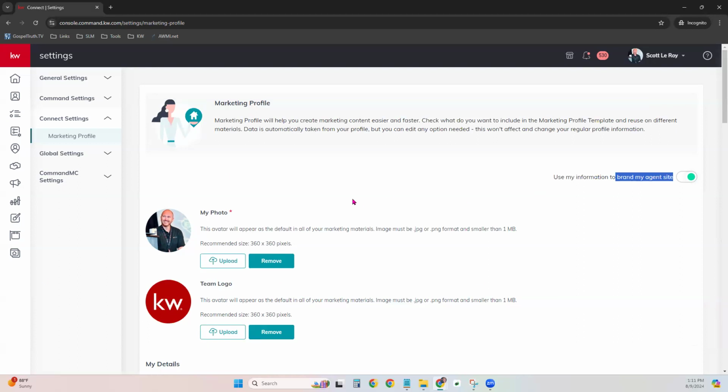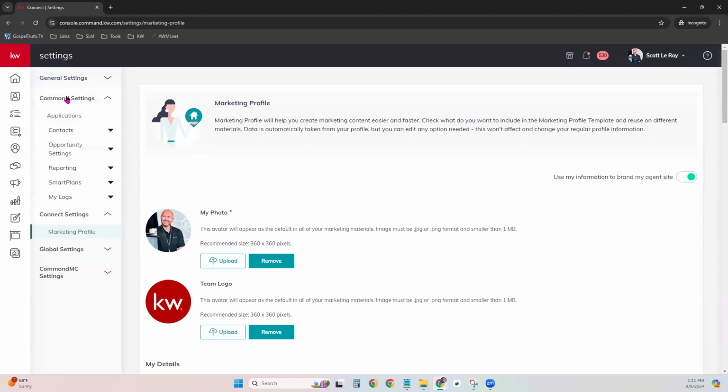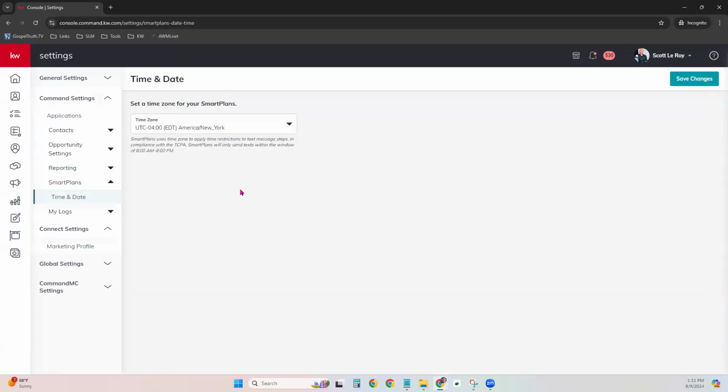The next thing, since we're working on smart plans today, there is a smart plan setting back here in your command settings, and we just want to double check that. So over here on the left-hand side, you'd click command settings, smart plans, and time and date. So there are regulations that you need to be compliant with, especially if you start sending out text messages automatically through your smart plans. We'll cover that in more detail today about how to do that.